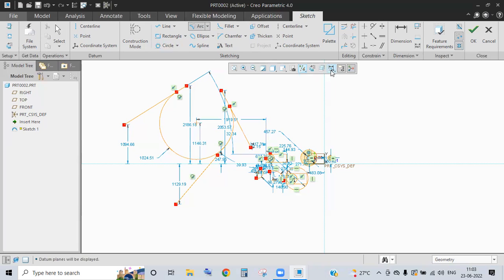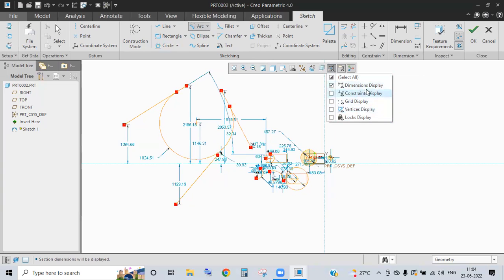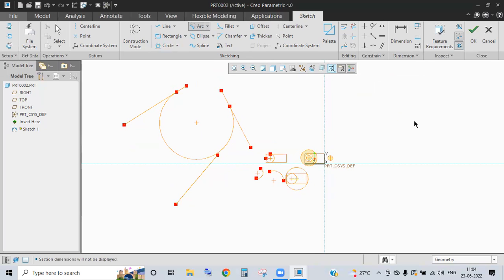The next option is the Sketch display filter. Click on it. I don't want dimensions to be displayed. Gone. I don't want constraints to be displayed. Gone. I don't want the vertices to be displayed. Gone. You can click here and uncheck all this stuff. Understood, right? You have to go with the Sketch display filters.